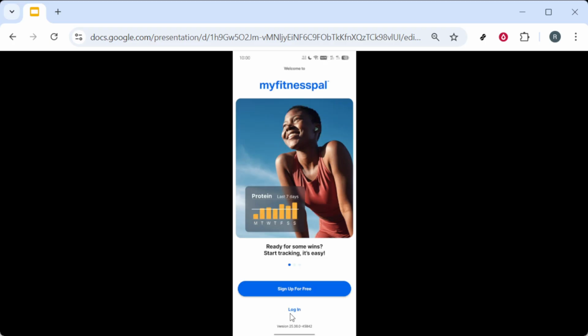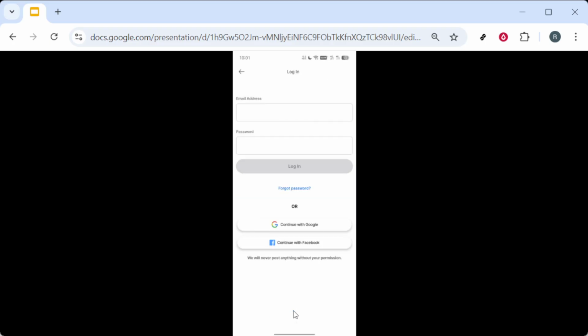Next, you'll want to click on the Login option. This will guide you to the screen where you can enter your credentials. Make sure you're entering your email address and password correctly to avoid any login issues. Double check that you've spelled everything right, as sometimes a small typo can prevent you from accessing your account. Once you're sure everything is correct, hit the login button to continue.